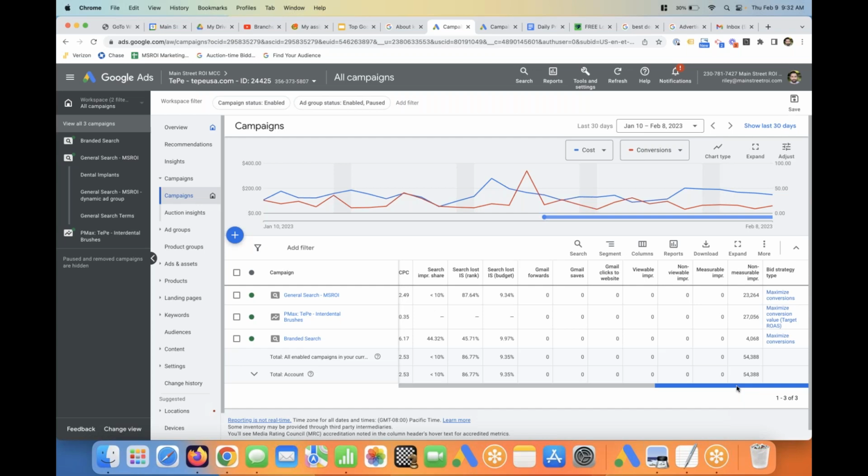Something else to note is that changing bid strategies is really a huge change for the account. So you definitely don't want to change bidding strategies probably any more frequently than once every 90 days if you want to test out a new one.